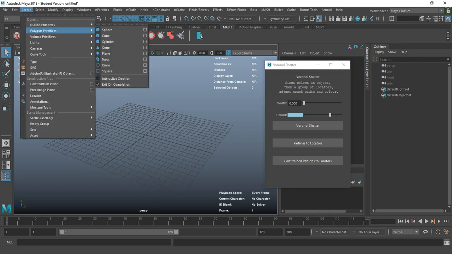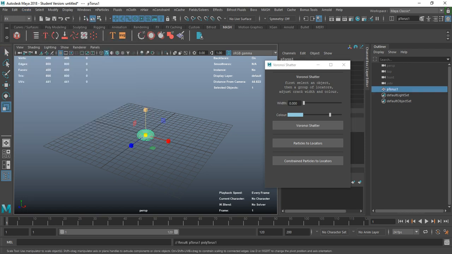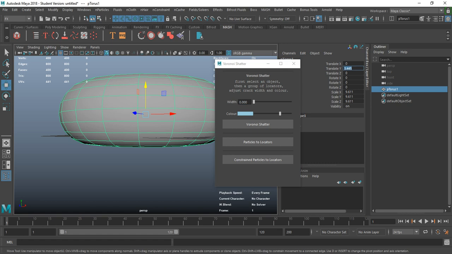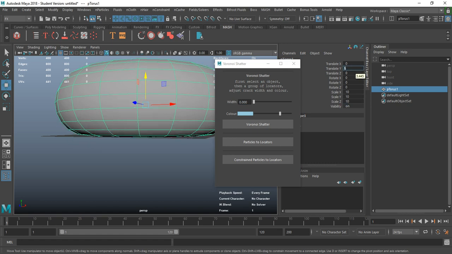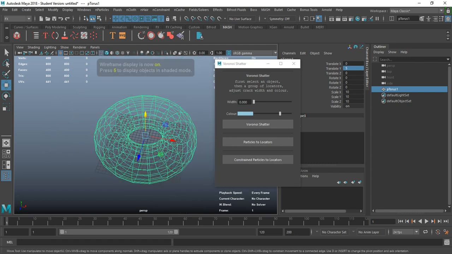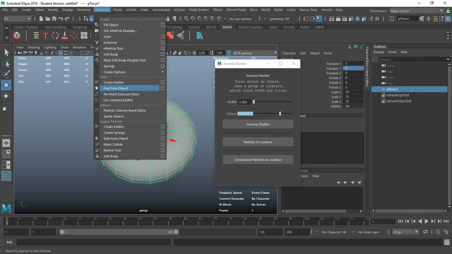Okay, so this is a practical example of using bullet. So I'm going to use a random shape, let's say a torus. Make it big. I'll set it on the ground. Let's say this is 10, so this would be 5. Now, in order to use this, I need particles. So I'm going to go to my FX menu, to nParticles, create particles, create emitter. There we go.